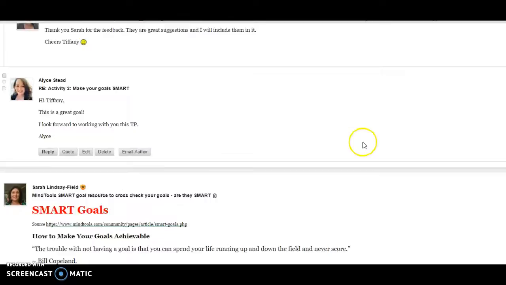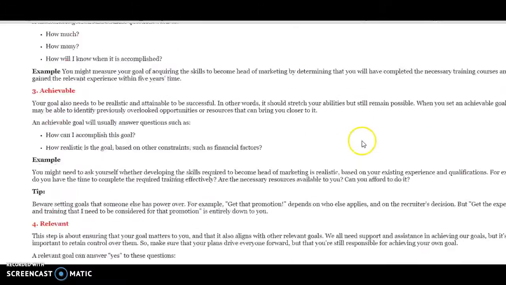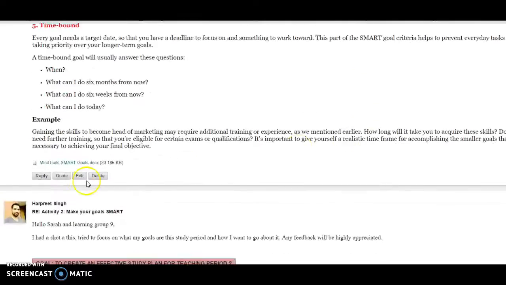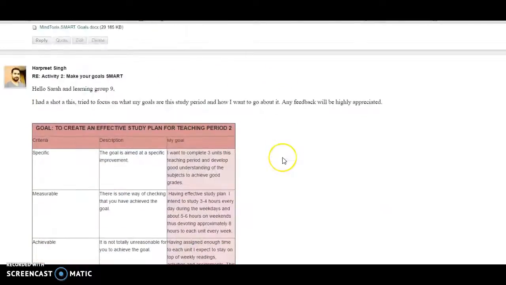Moving down to this is the SMART goal guidelines I've given you. I love Mind Tools. So down the bottom you'll see this great little Word document you can print out.